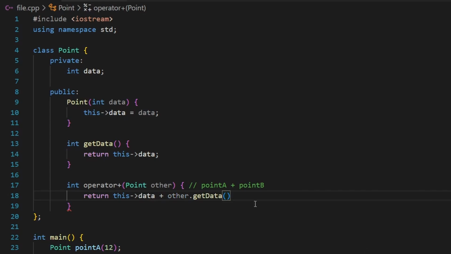First of all, when you say point A plus point B, point A is the original object that is calling this function. It is the original object that is initiating this addition process, because it is the one calling this function. So it is the first operand. The second operand is point B. That is why I am passing point B as an argument to this parameter.